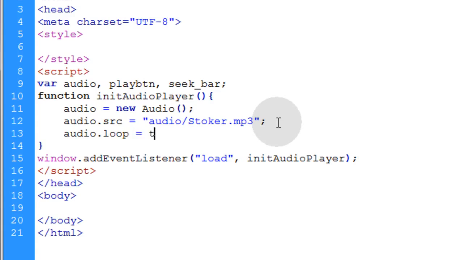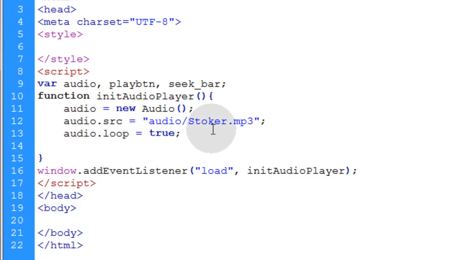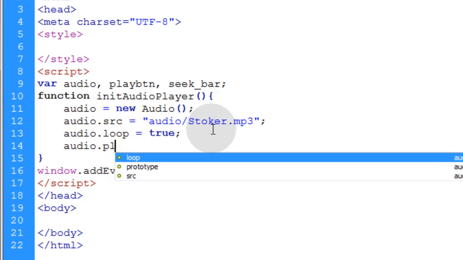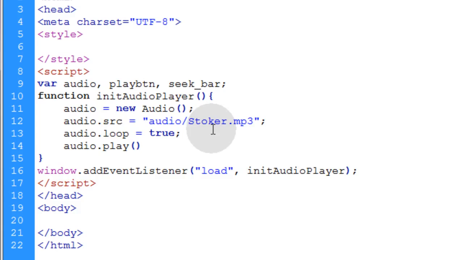So if you want the song to loop over and over, you just put audio.loop equals true. Alright, just to make sure that we're connected to our stream correctly, let's go ahead and type in audio.play. This is the play method for the audio object. Now I'm going to be discussing all of the different various attributes, properties, and methods that you can apply to your audio object. That way we don't leave anything out. So they'll be discussed all through the series.